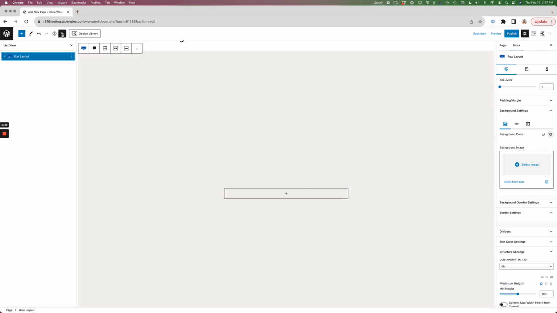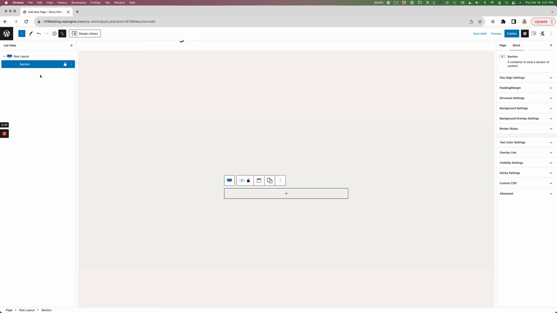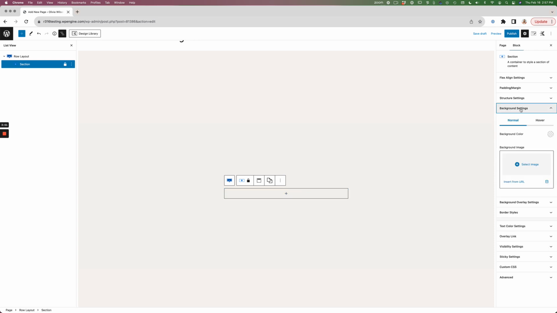So I'm going to use this little icon up here for the list view, and I'm going to open this up and I'll see that I currently have my row, and inside of my row I have a section. Now if I select the section, the options here on the right side of my screen change, and so I know that whatever I'm doing here is only affecting this area right in the center of my page.